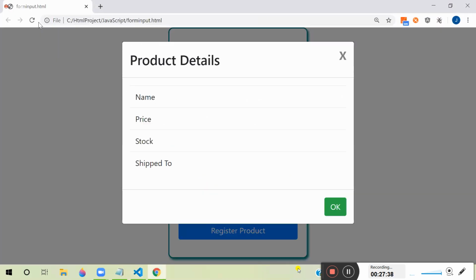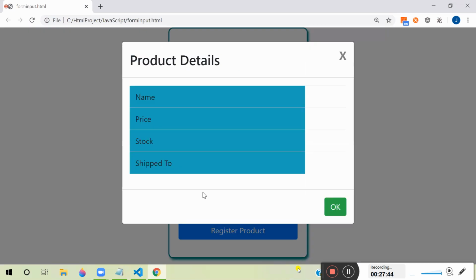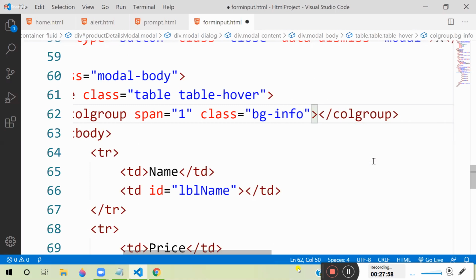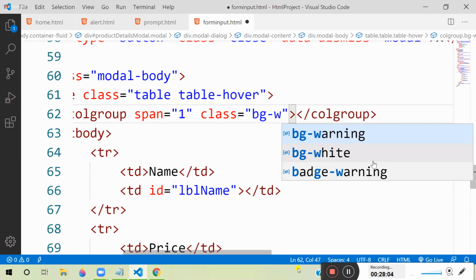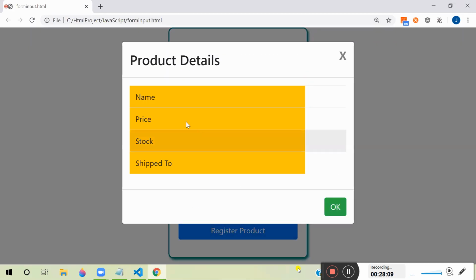So here, when I click on register, it will display like this, right? Table cells need to be displayed. So I will give the class BG, suppose I defined it as BG warning, like background warning, because directly inside that column group we don't have text. It will get that and display name, price, stock, shipped to. And those details on the right side are empty, nothing is defined inside it.